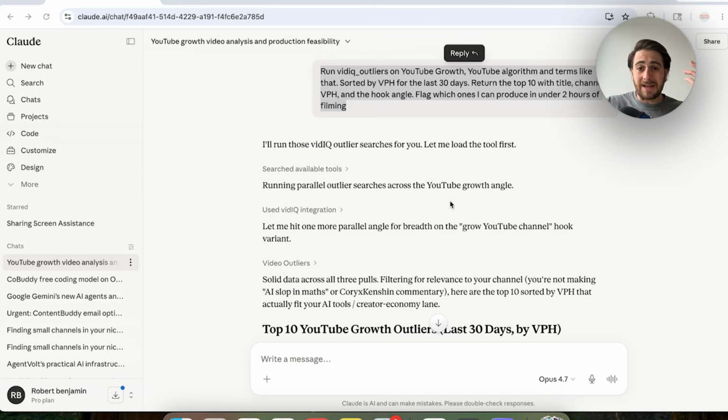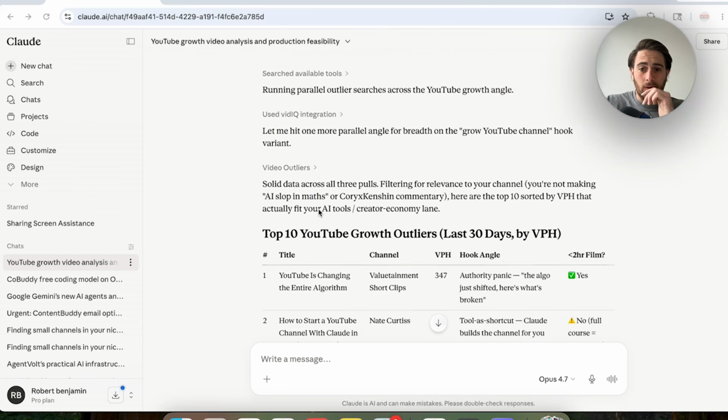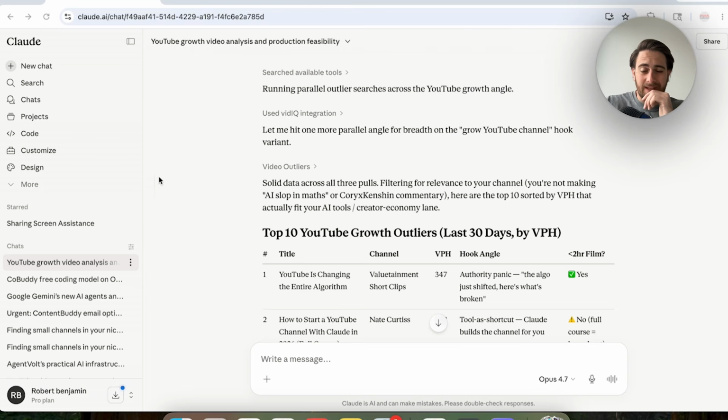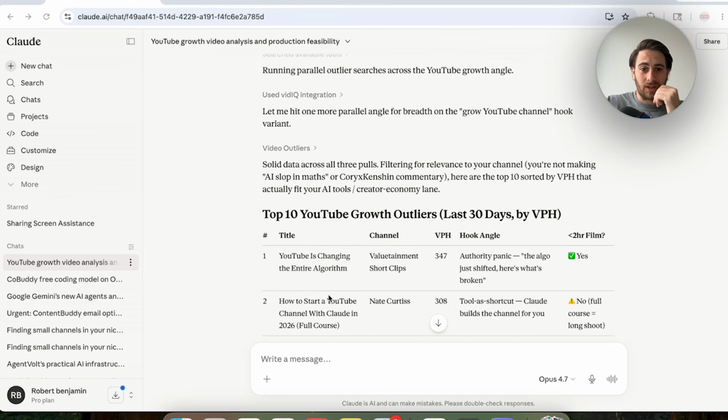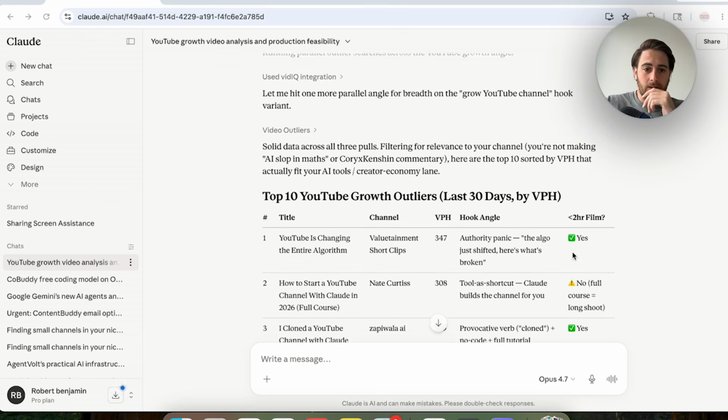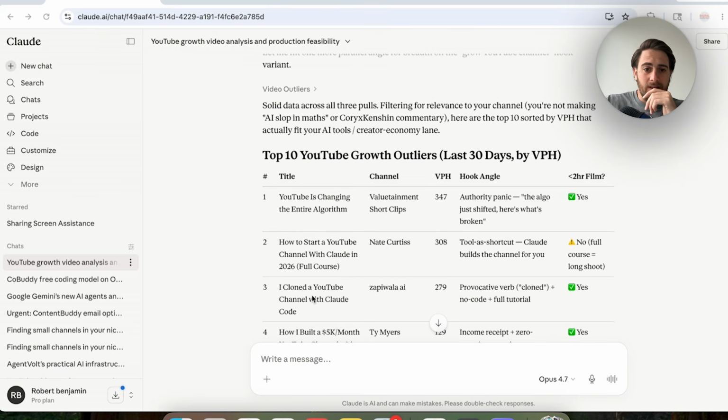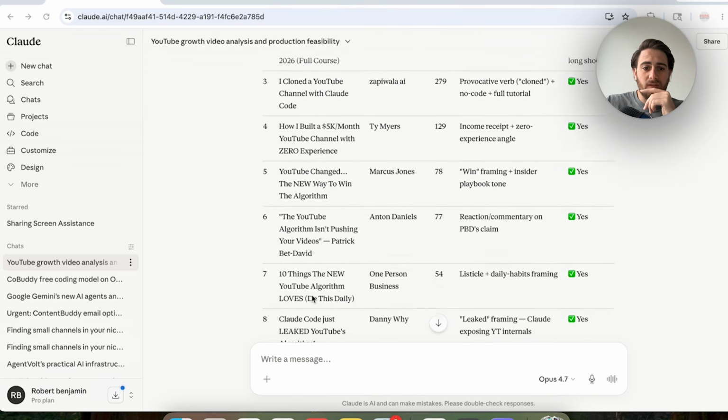But we could see this now goes through, runs all the available tools, looks at the VidIQ integration, actually goes through and does this. And then this gives me a bunch of different ideas here. For example, YouTube is changing the entire algorithm, shows me the views per hour, shows me the hook angle right here, and tells me whether or not I'd be able to do it. Gives me this one right here. And this basically goes through a bunch of different ideas here.